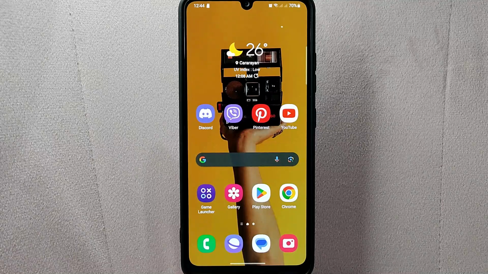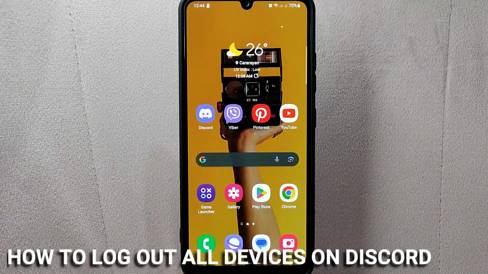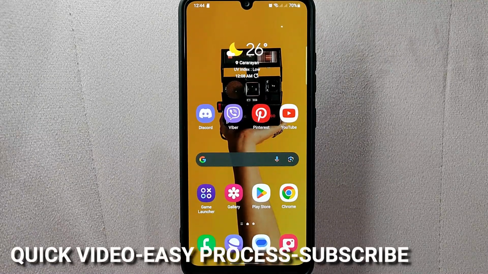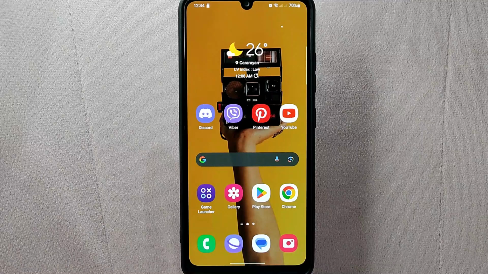Today we're talking about how to log out all devices on Discord. Maybe you have lost your phone or you just want to protect your account security. So today I am going to show you how to log out all devices on Discord.